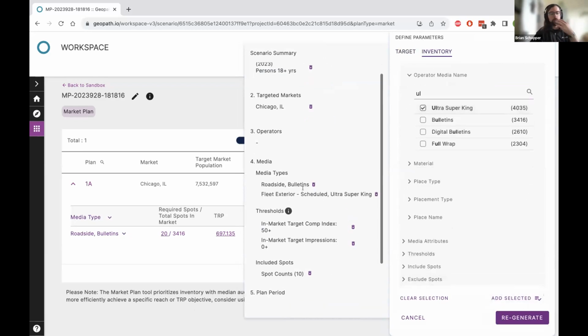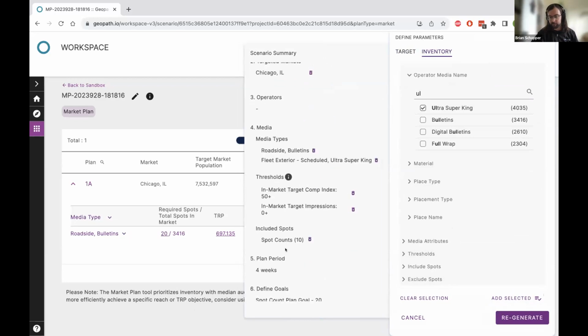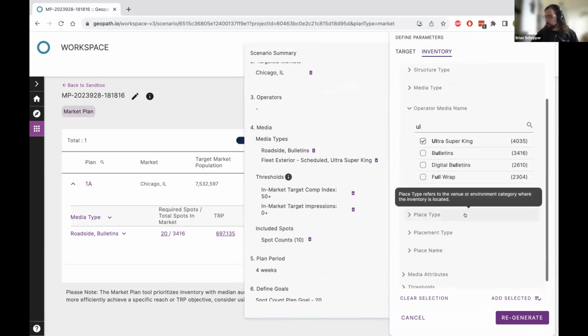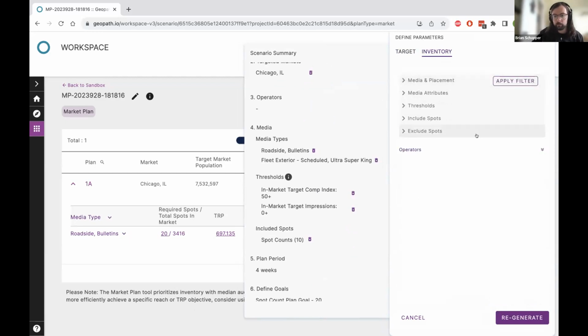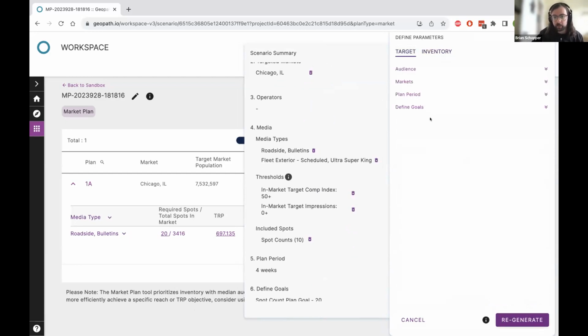Add selected. So you can see I've got my roadside bulletins here, my Ultra Super Kings. These 10 spots that I pasted in, these were specifically bulletin spots. So what I can do from here, in my target, I'm going to change the goal from 20 spots. I want to fill this out to 50. And I'm going to have to do a little bit of fine tuning on the back end after I run this, just to get this more in line with what I want.